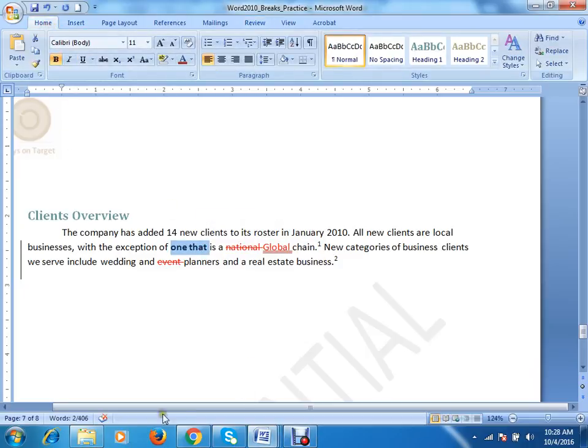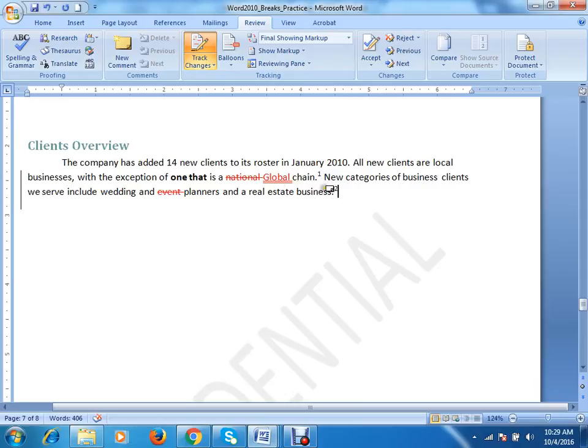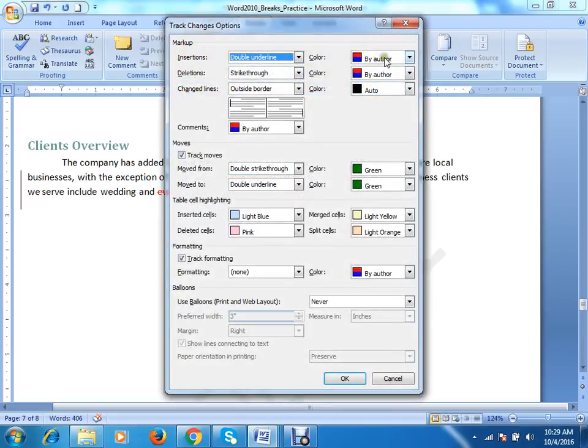Sorry, it's not red actually. So if any of the other reviewers opens my document, he will find these colors for me. Then if he also modifies the document, edits the document, then another color will be assigned for that reviewer, as long as the color option is selected to by author.